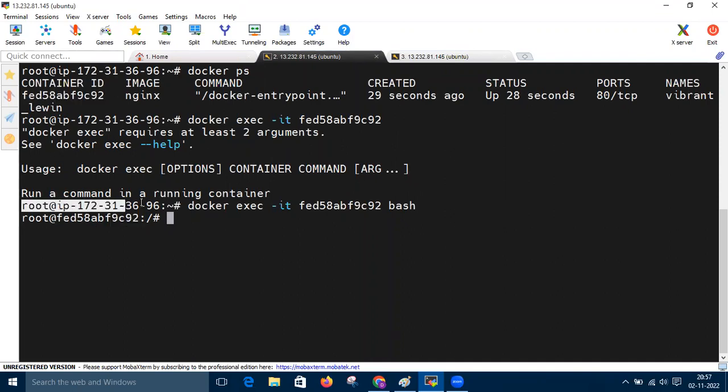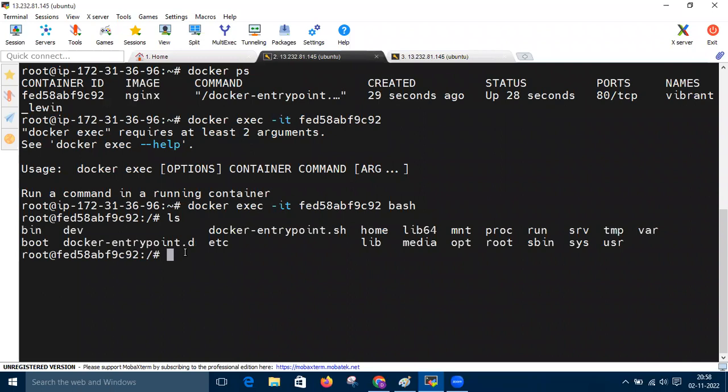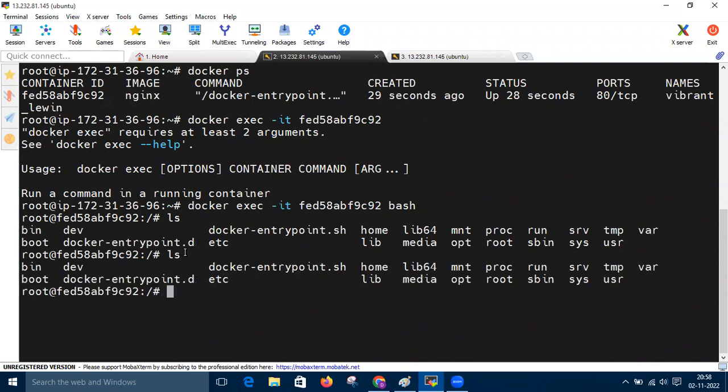This is our Docker host. We are inside the container called this one, with some random login given. So this is the ID, and that container is nothing but the Nginx container. Now we can do whatever things we want to. We are inside the container.